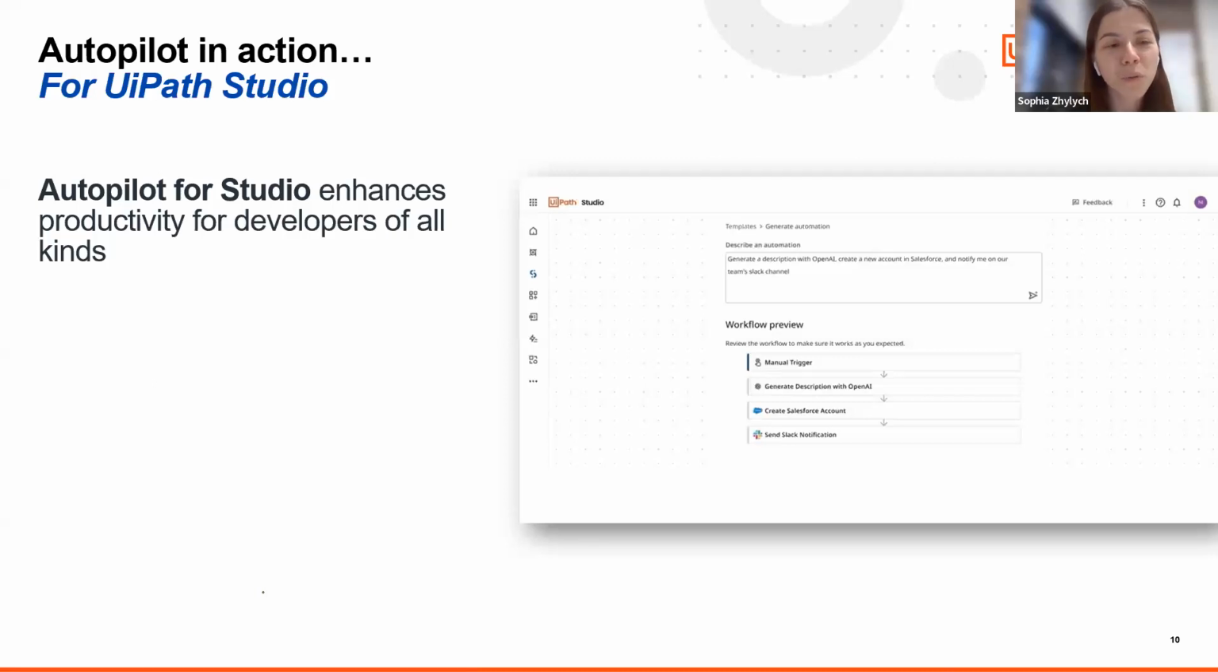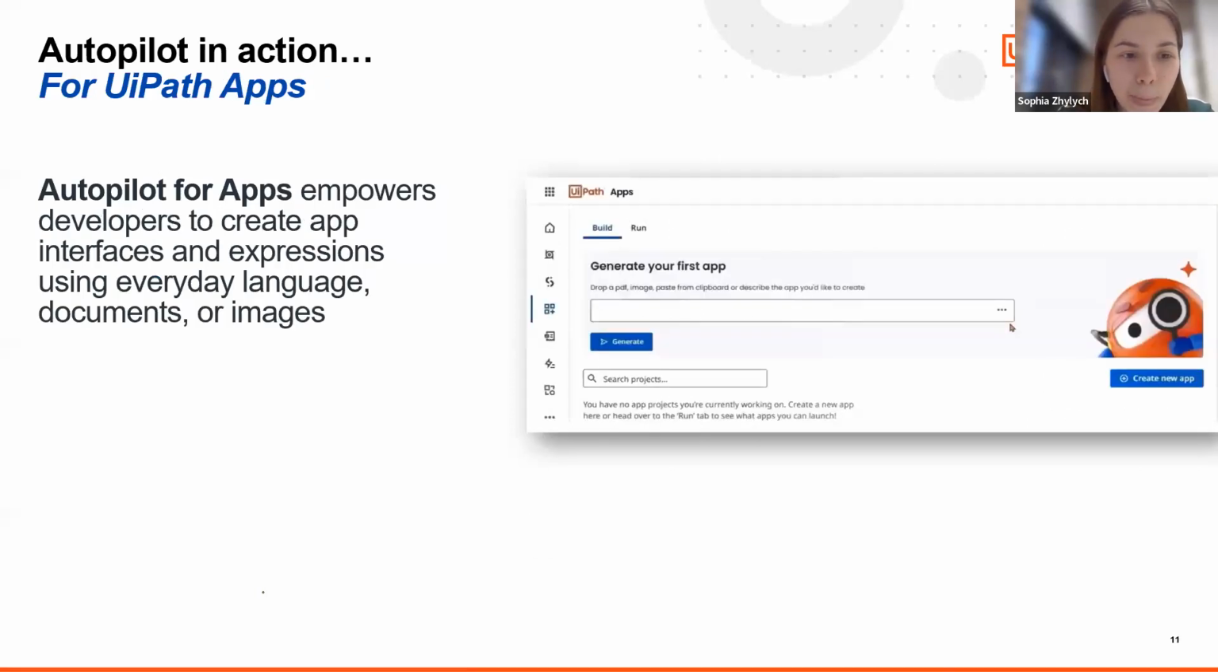So as a developer, you know that creating an automation workflow is only half the journey, but it's also important to make sure that you present it to your teams in a user-friendly interface. This is where Autopilot for Apps can be of great help. So with Autopilot for Apps, you can create apps with natural language, or even drag and drop PDFs or images right into UiPath Apps.